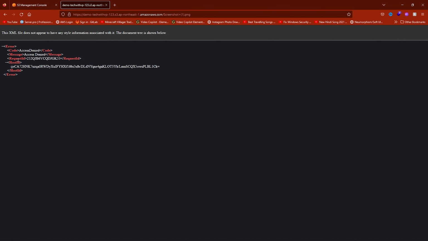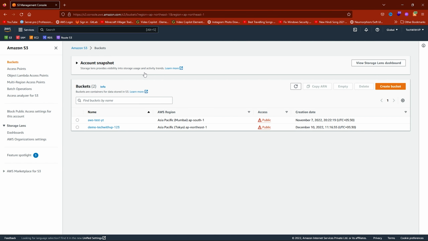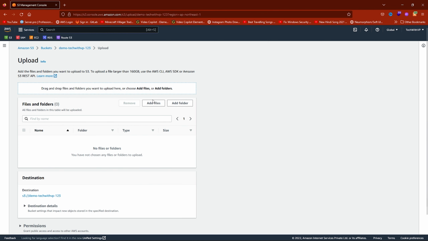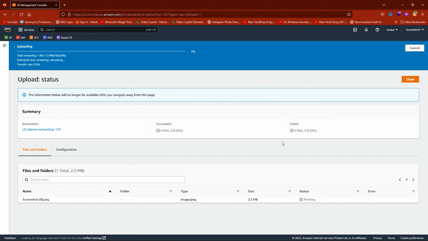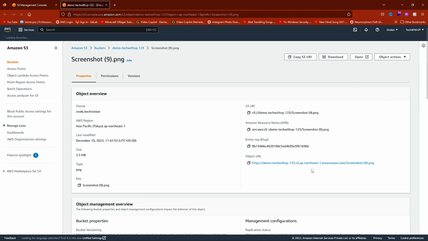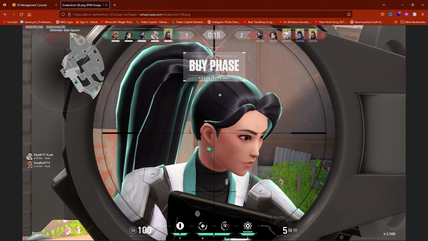Now I will show you the access denied page from before, and once I refresh the page, you will see the image coming here. It means now these objects are publicly available. So we'll upload one more file, and I will show you that this file is also publicly accessible. Now we are uploading the second file, and this is the file we have uploaded, and we'll see the URL. You can see this is accessible. So this is how you can make your buckets publicly available.